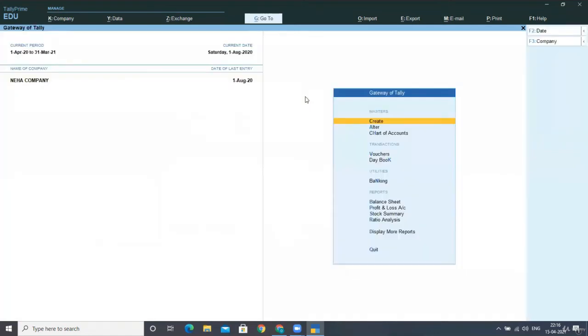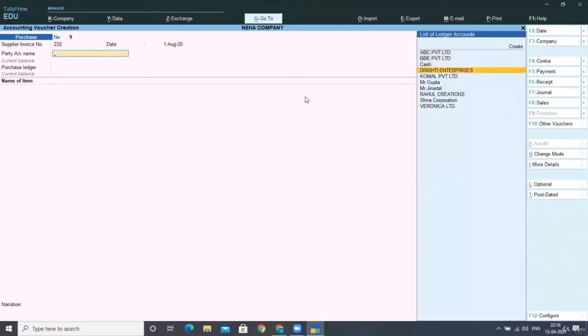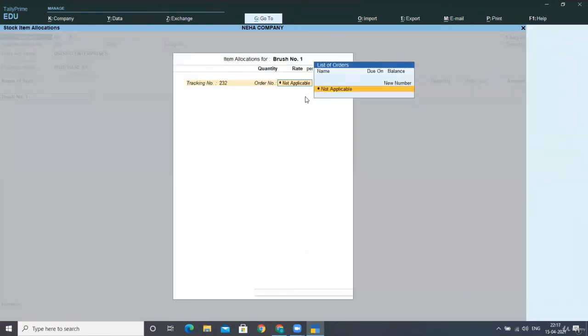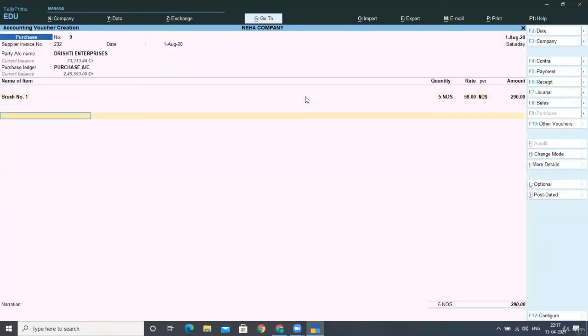Now let's see the effect on voucher entries. When I go to vouchers and post the voucher entry, first give your supplier invoice number, your party, and the purchase account. Now I'm selecting brush number 1. I'm showing 5 numbers at a rate of, let's suppose, 58. So your invoice value comes to 290, that is, it is below 1000.